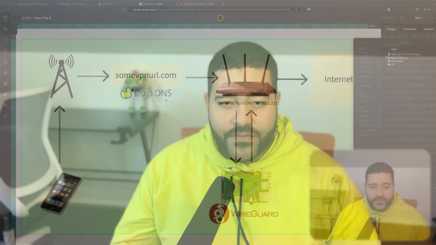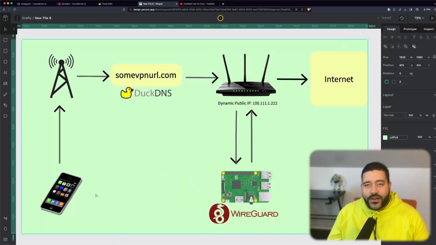You're going to point a domain name to the public IP of your router, and then that is going to point to the Raspberry Pi. I have a little diagram here for better clarification. I like to show diagrams so that people don't just blindly run things without understanding what's happening.